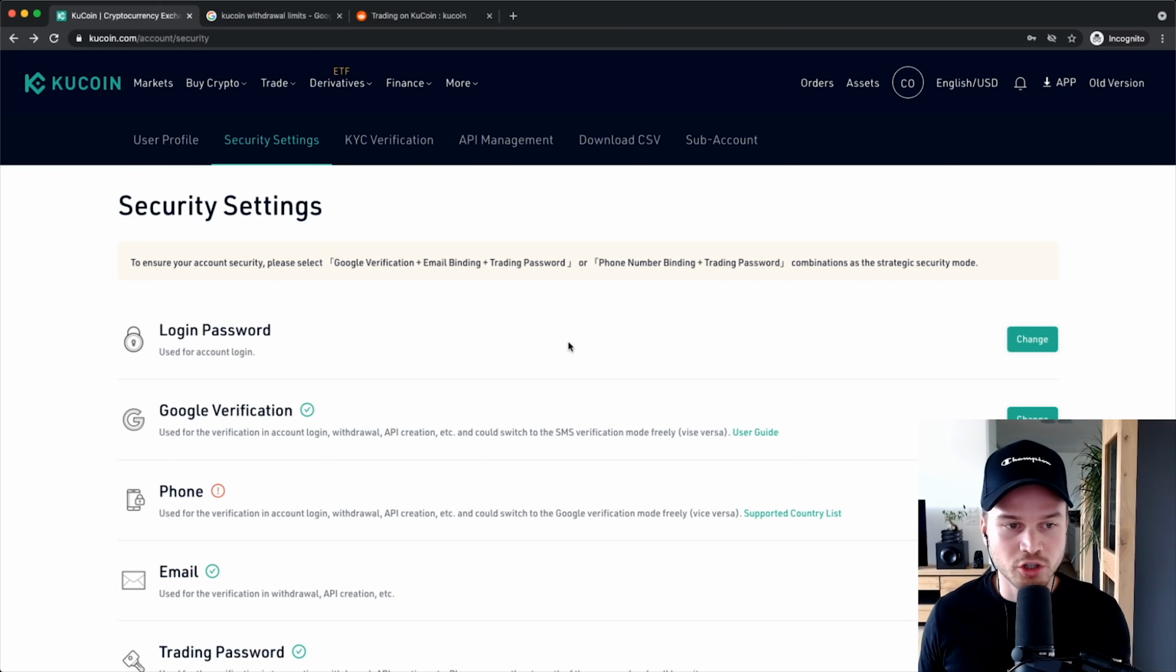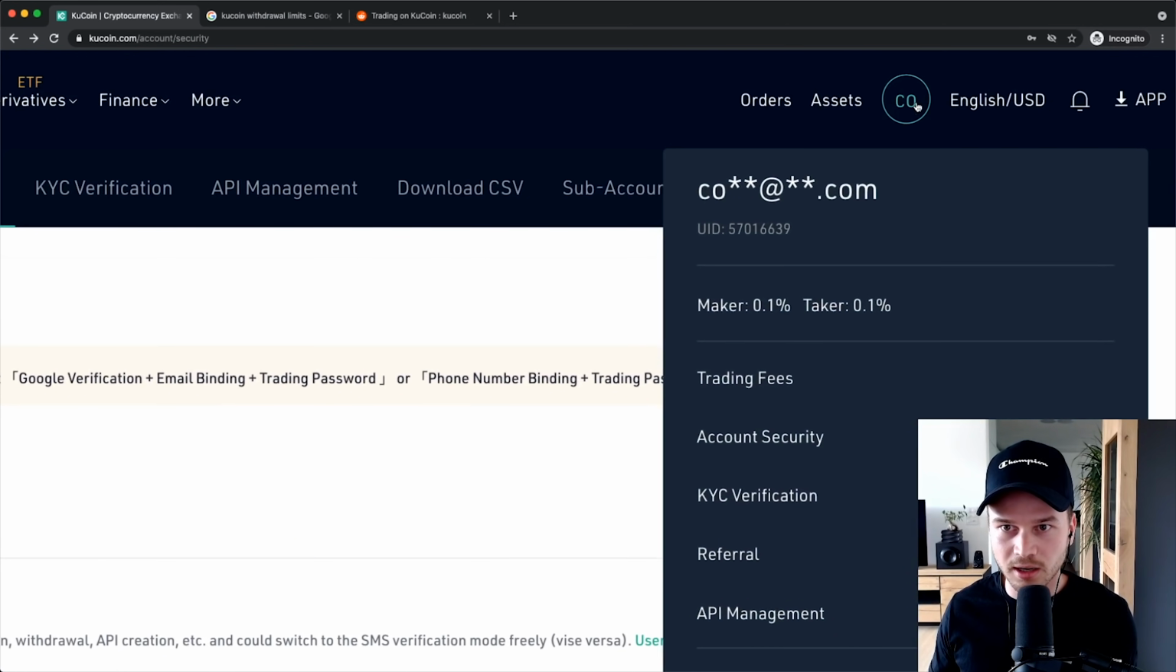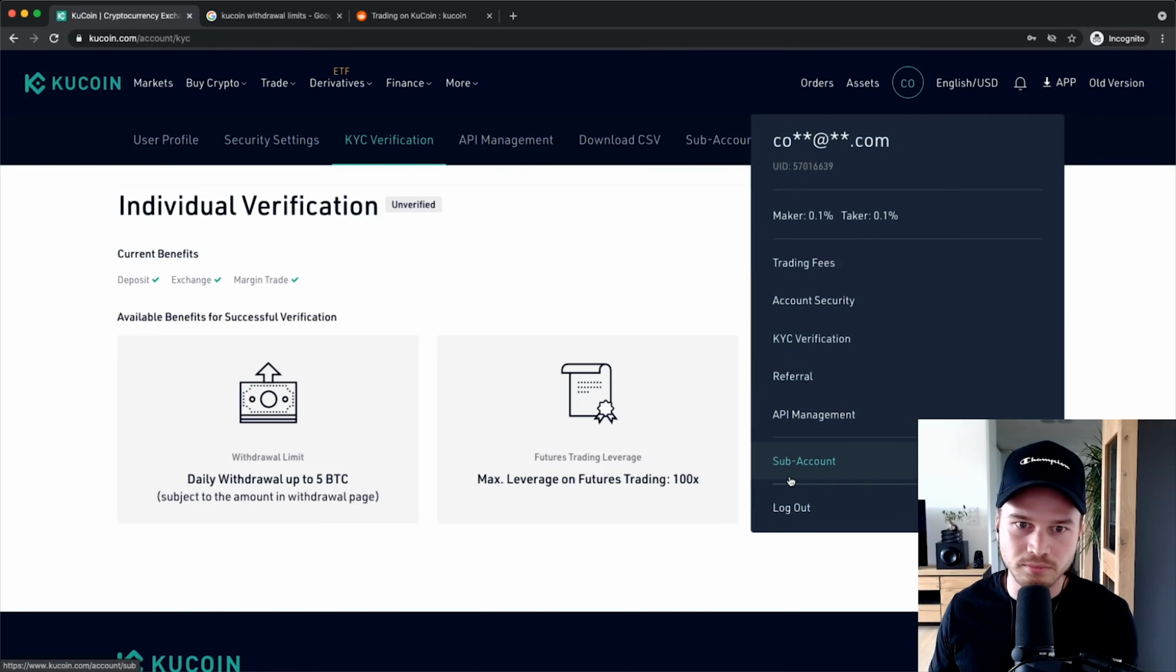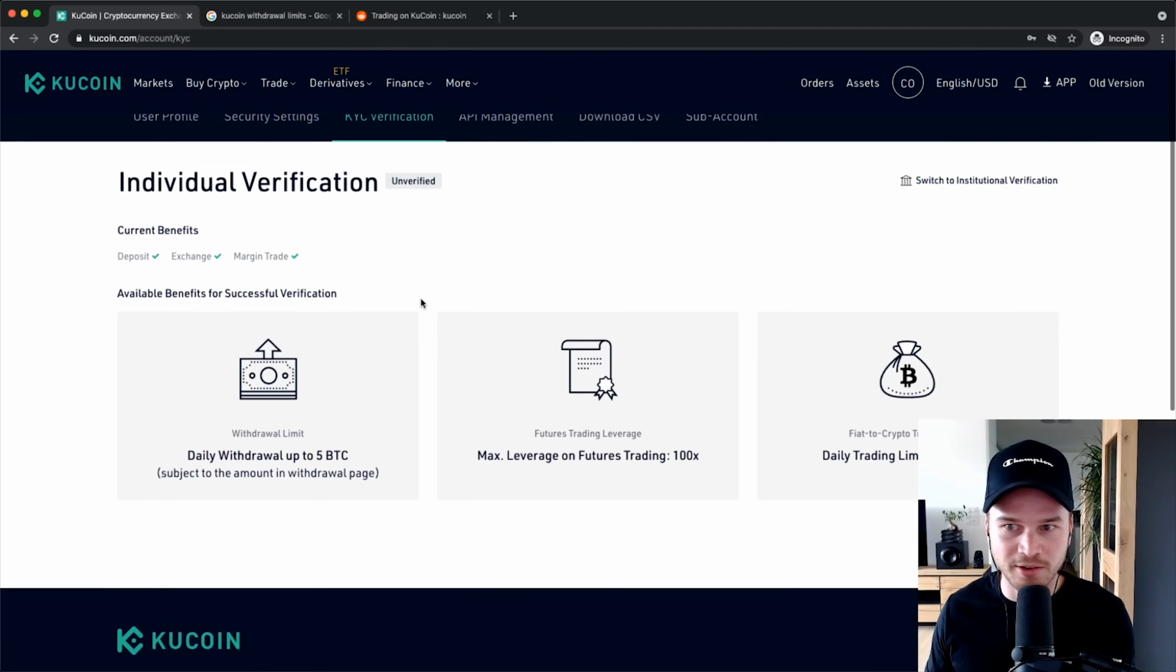So like I've already mentioned, you don't need to verify your identity in order to fund your account and also trade on this cryptocurrency exchange. However, if you want to increase your limits, you might want to do the KYC verification, the identity verification. However, to be honest, I think all these limits on KuCoin are very confusing. So when we go to, again, this symbol right here, and then we go to KYC verification, then we can see that if you do the verification, you should be able to have higher limits.